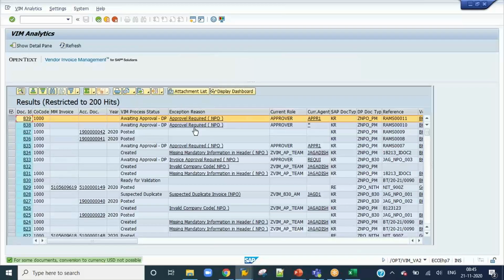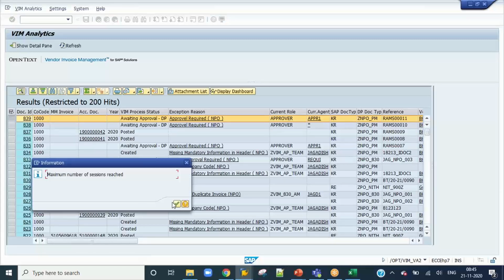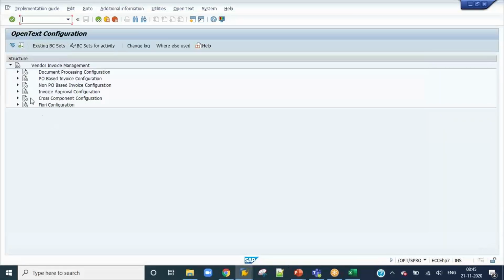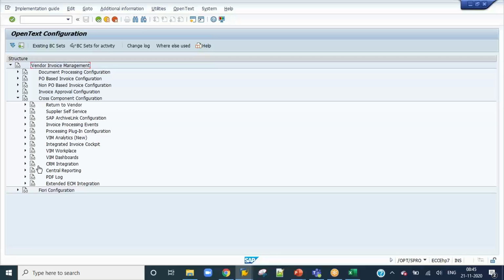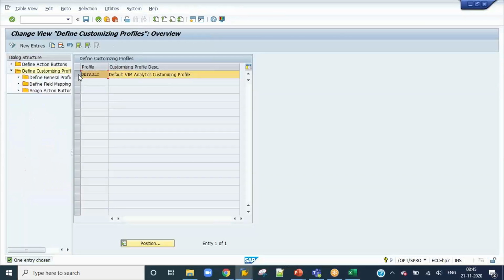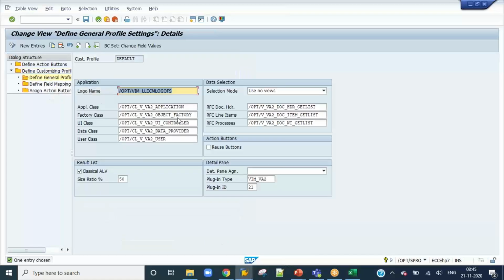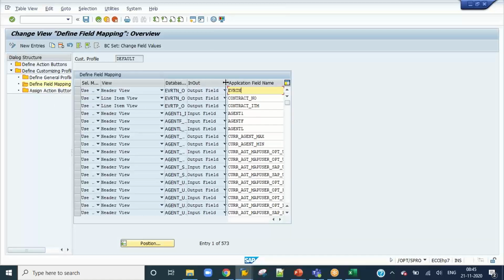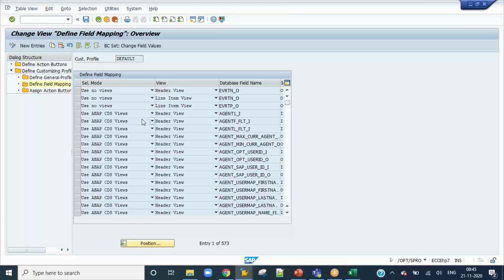Output, in the sense, we have /OPT/SPRO. It's a customizing ABAP activity, and I'll show you. In this particular class components, in VIM Analytics report, maintain customizing profile. Here is default, the general profile; these are the structures, header structure, item structure. In this particular FM, we need to populate the data, and we have field mapping. For the header view, whatever field you want to show in the header, here you are going to add the field.